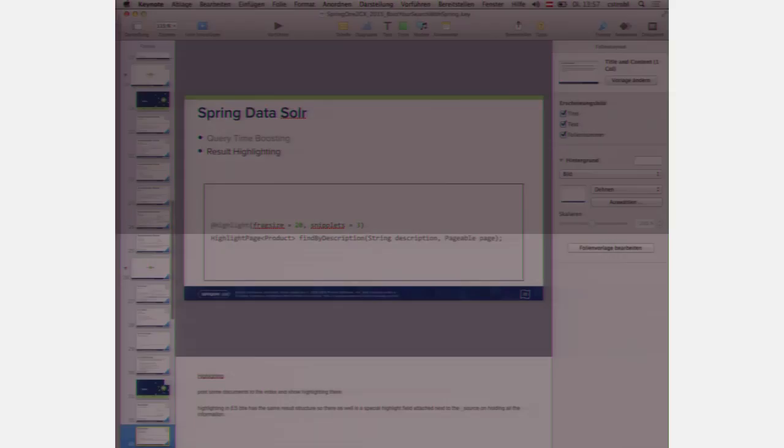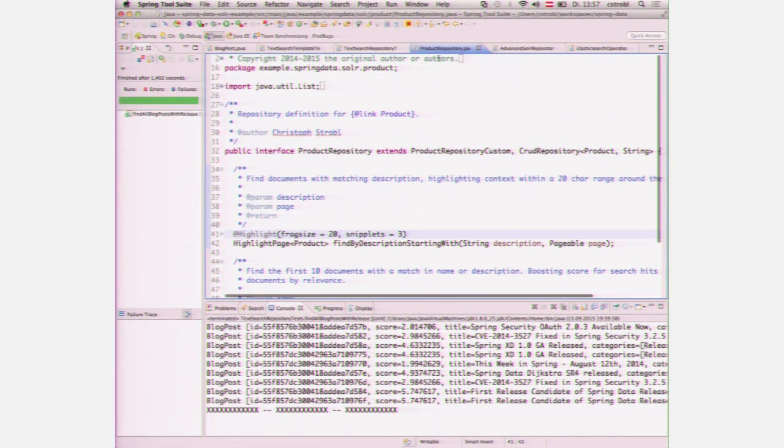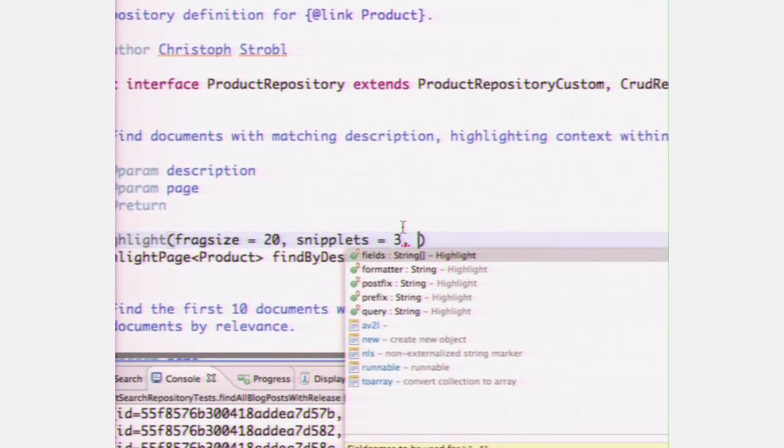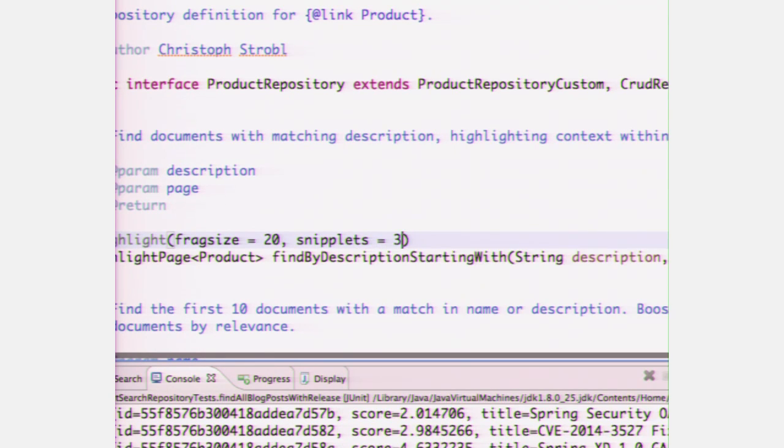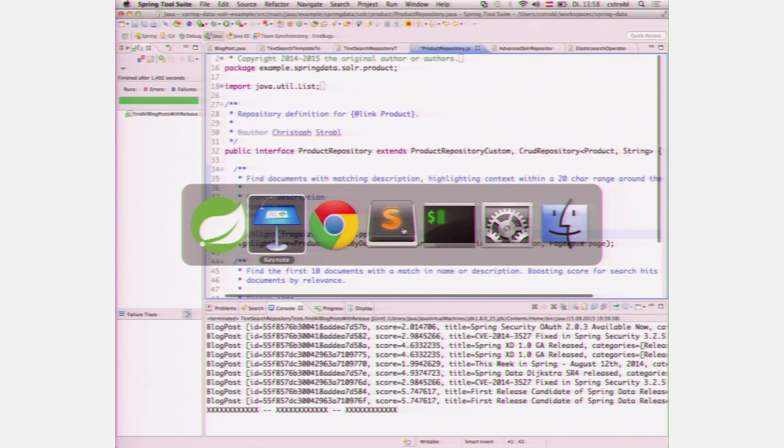There is a bunch of other parameters as well. There's the highlight, and there's quite a few others. So you can define the fields, you can define a format, a prefix, a postfix if you don't like the default. The default is EM, I guess, yeah, and you can define an explicit query. So there's lots of options within that annotation. It's pretty much everything the Solr API offers for you, and quite simple in there.